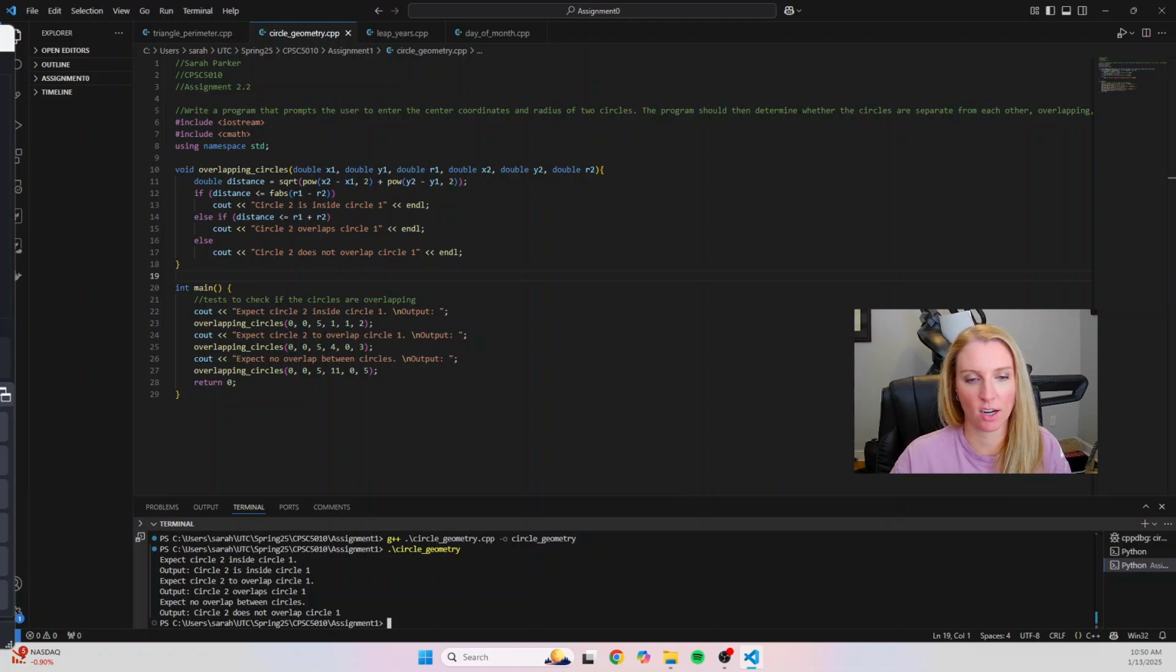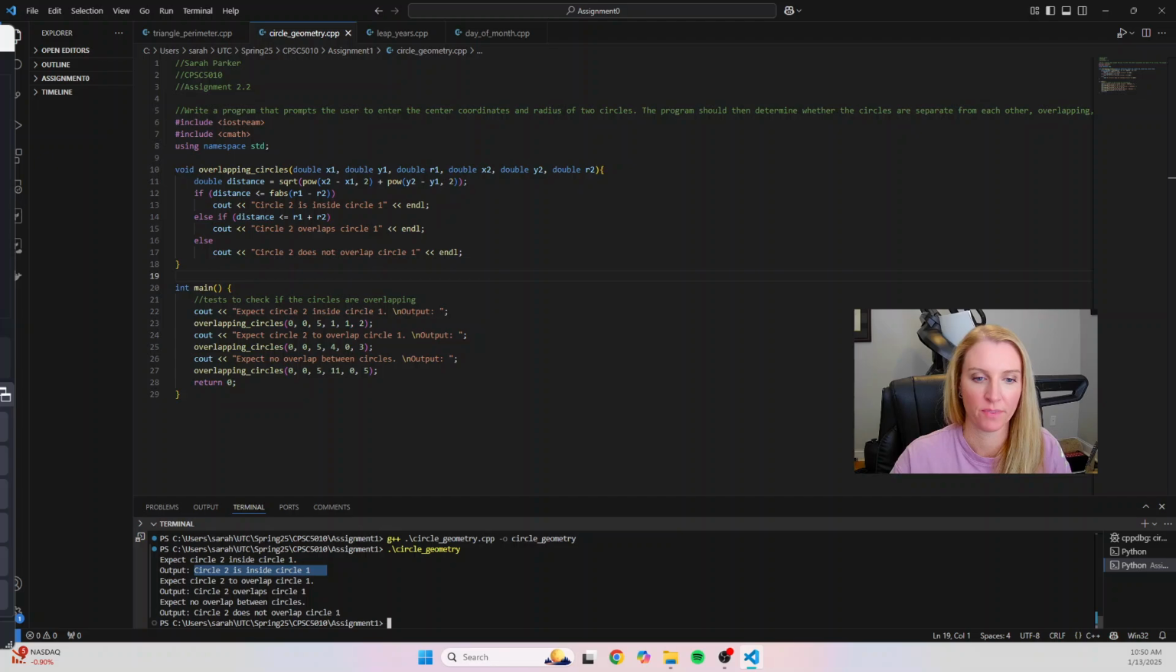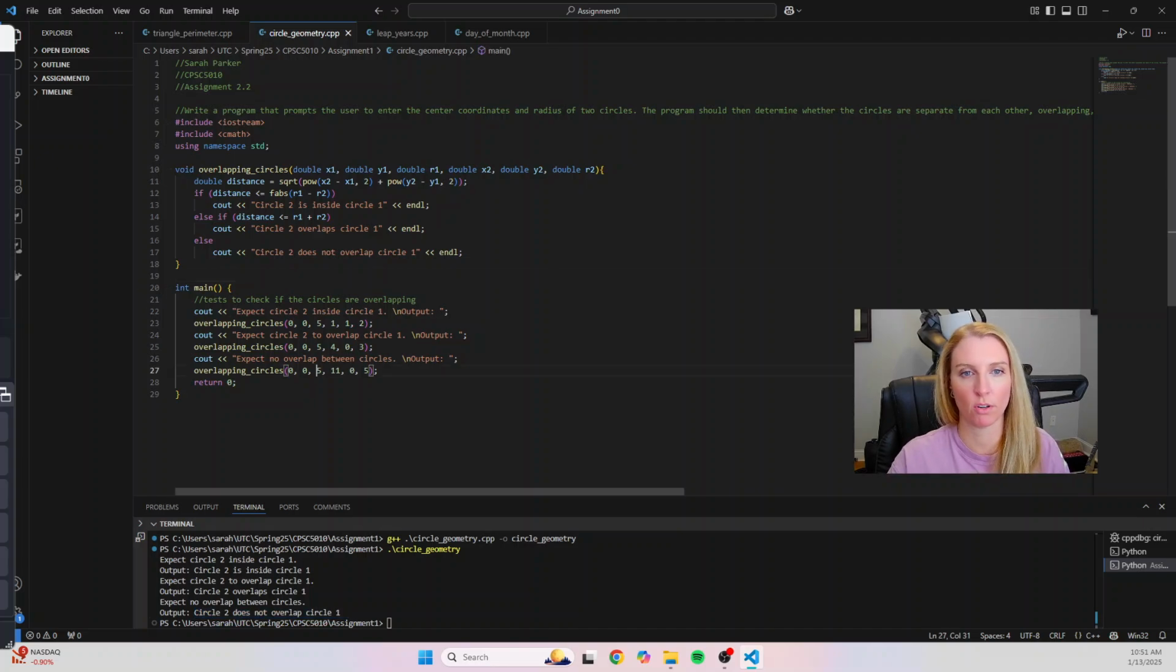And this is what we expected, circle 2 to be inside circle 1, and our output, circle 2 is inside circle 1. We expected circle 2 to overlap circle 1 for our second edge case, and it does overlap circle 1. And our last one, we expected no overlap, and it did not overlap according to our program. So our program is working appropriately.